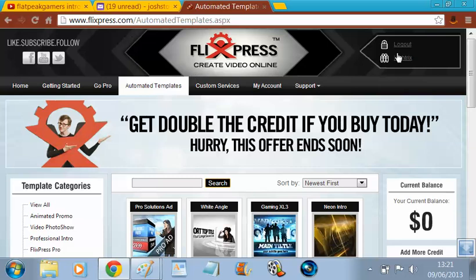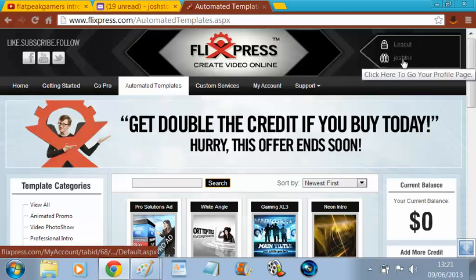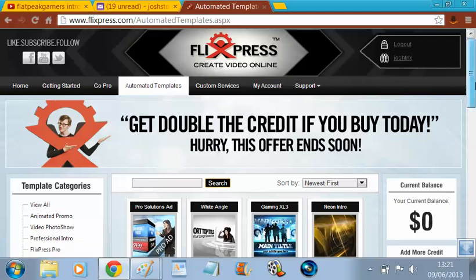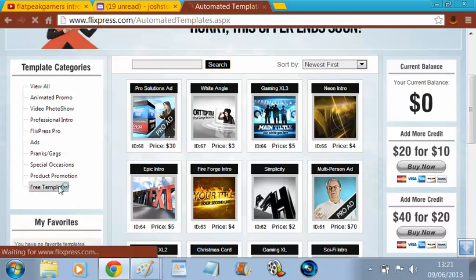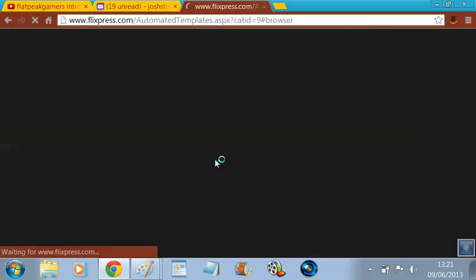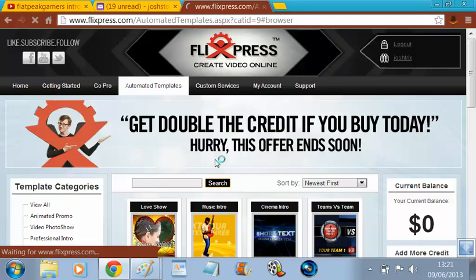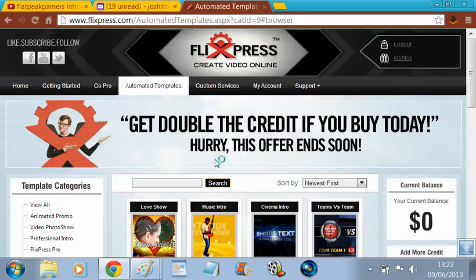So once you've done this, you either log in. It says log in here. I know it says log out, but that's because I'm logged in. Or down here it says register. So then you go down onto free templates, because you have to pay for all of these. Yeah, you have to pay for the rest.